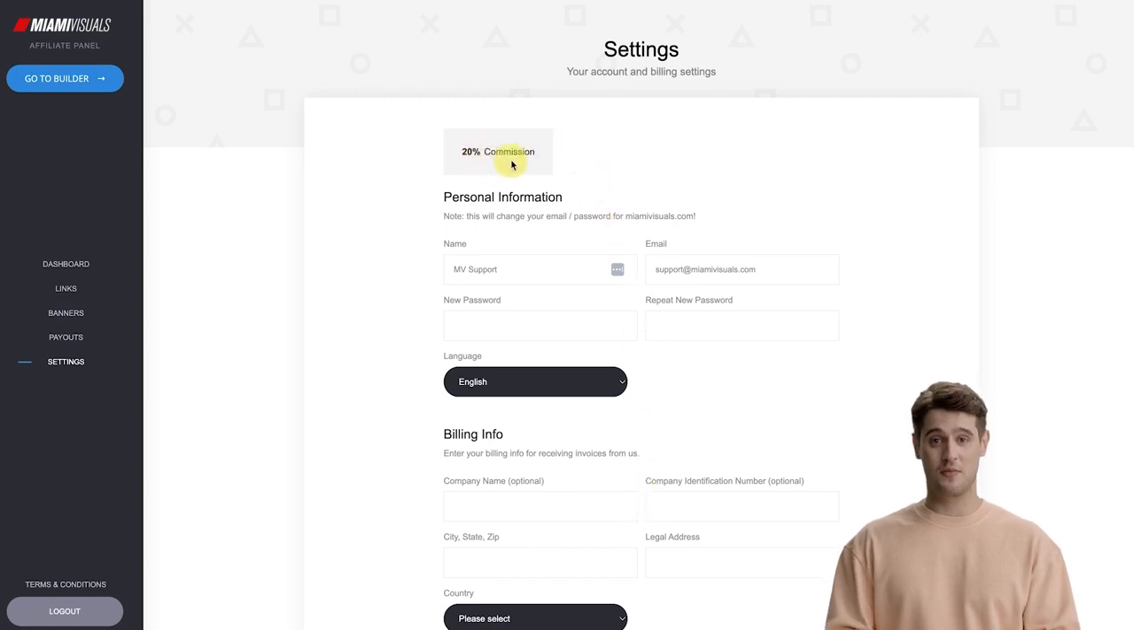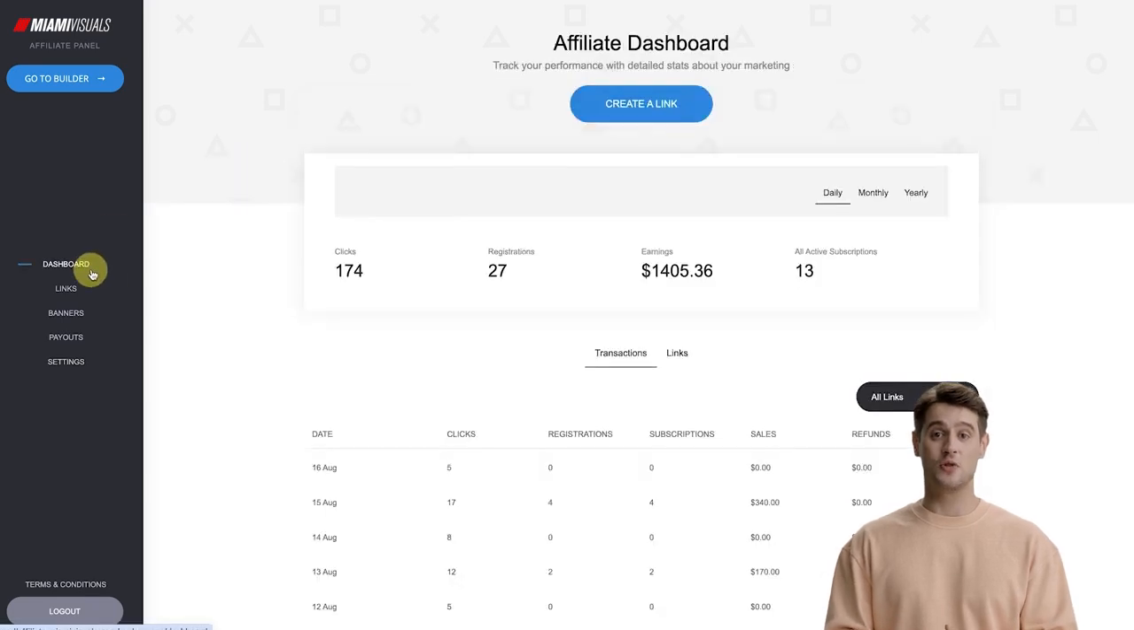Earn a 20% recurring commission for every new customer that activates a business website using your link. This is how you take advantage of Miami Visuals affiliate program.